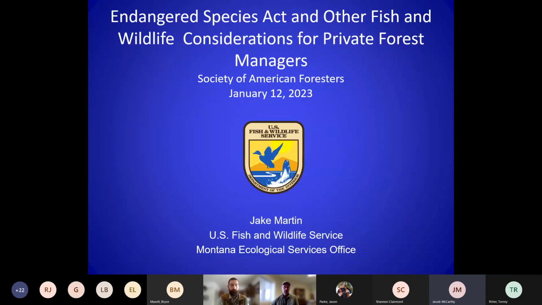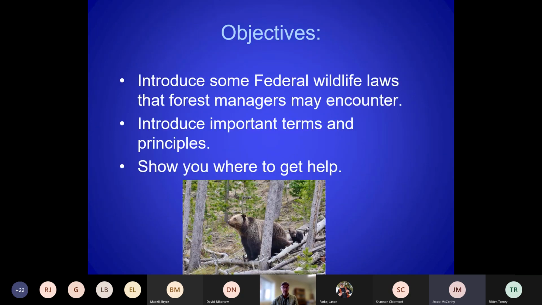So today we're mostly talking about the Endangered Species Act, which I'm sure, as the last presentation of the day, some federal process is exactly what will wake everybody up. So we'll jump to the next slide.